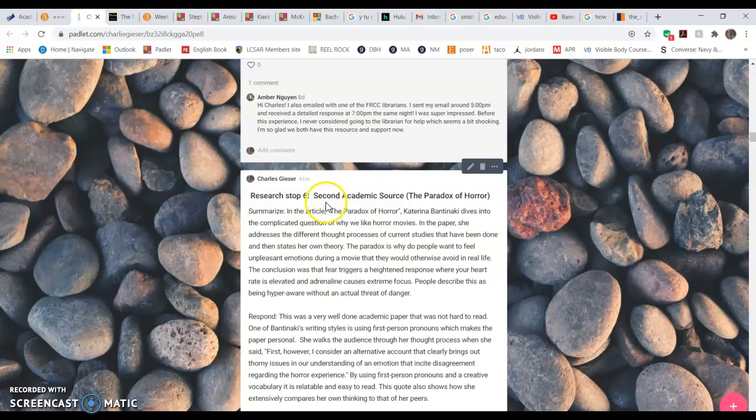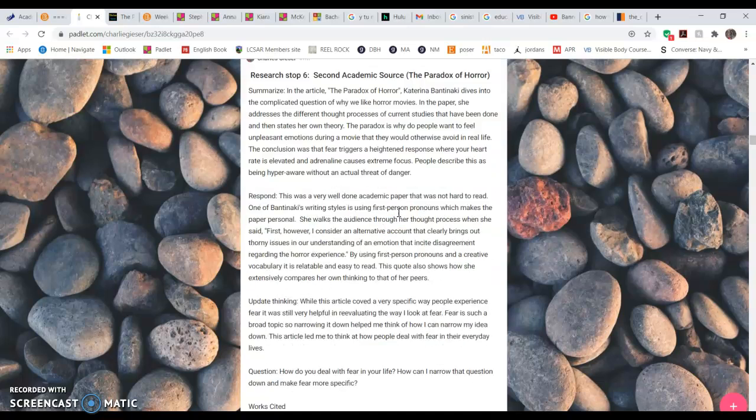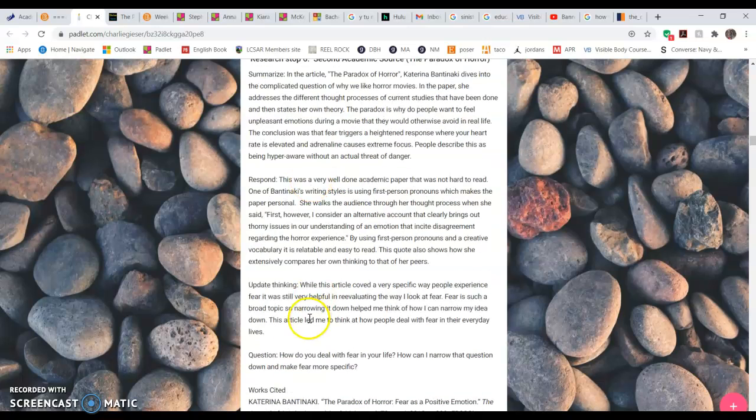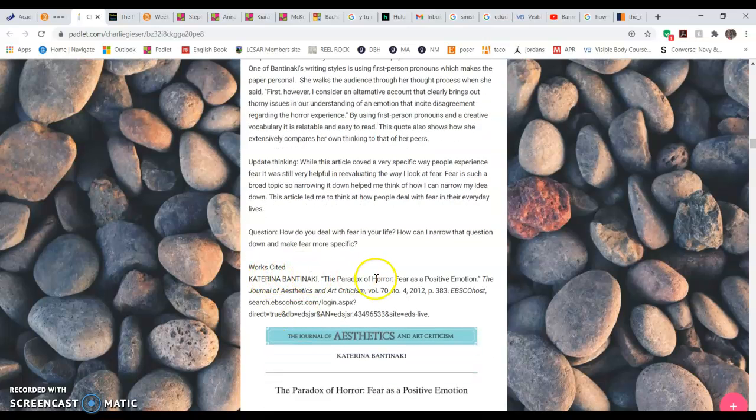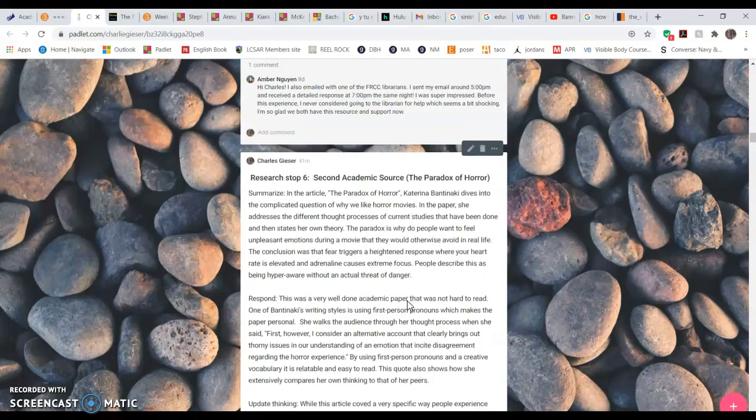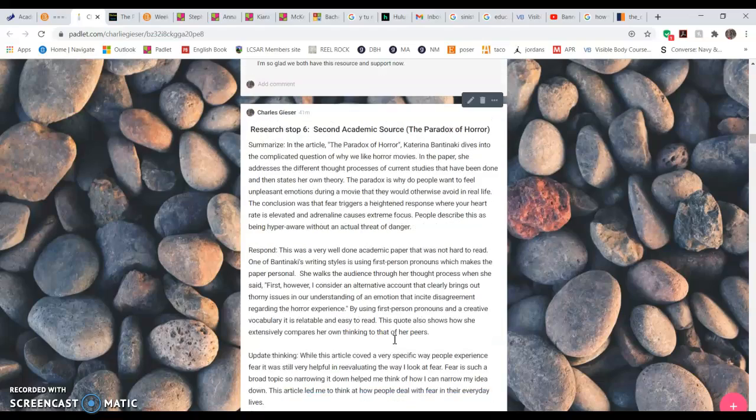Quote sandwiches. In the article, the paradox of horror, little quote sandwich right there. This is updated thinking and question. Here's my works cited in MLA format.